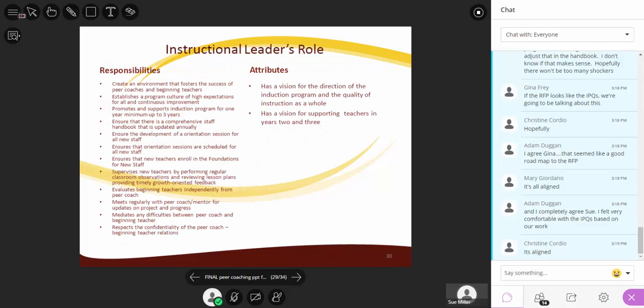So just to clarify what your role is, you need to create an environment that fosters the success of peer coaches and beginning teachers for the comprehensive induction program. You need to really work on establishing a program culture of high expectations for all and continuous improvement. And let's get back to this for Stacy, because this is something you said you were having trouble with. Can anyone give some ideas of how she might be able to move her staff along that are resistant?